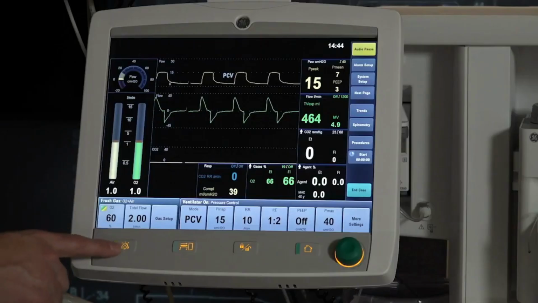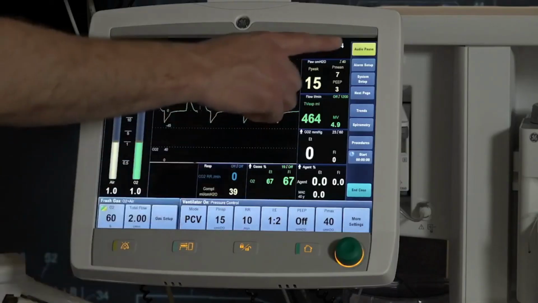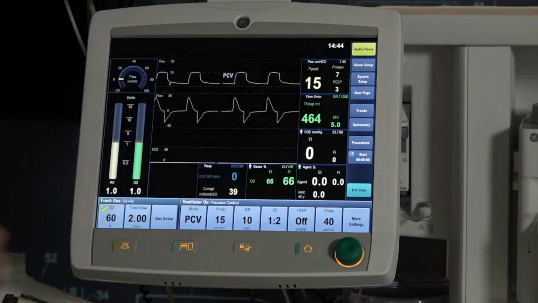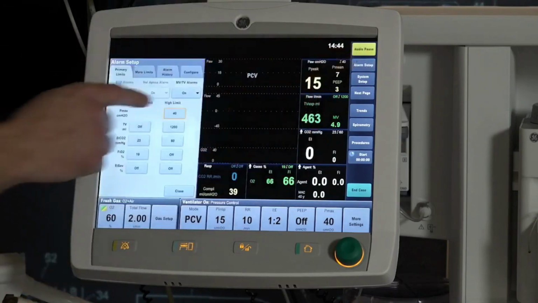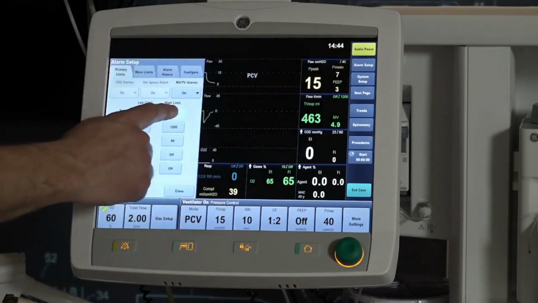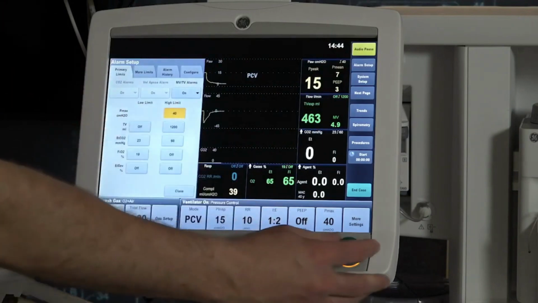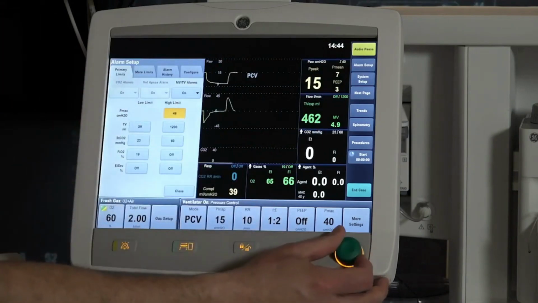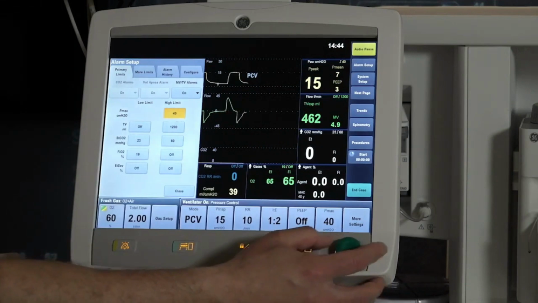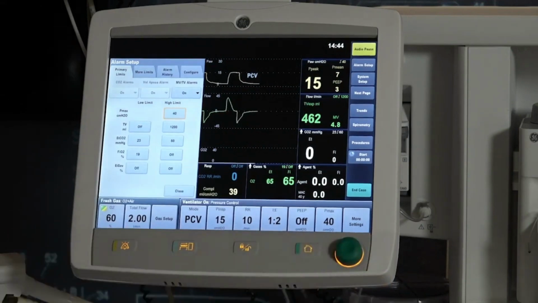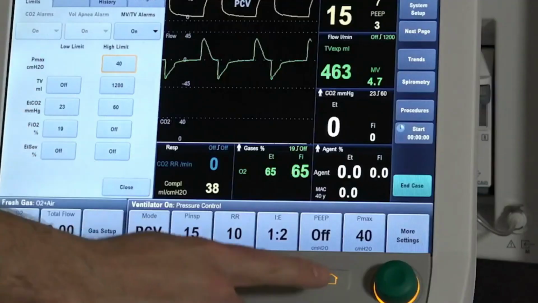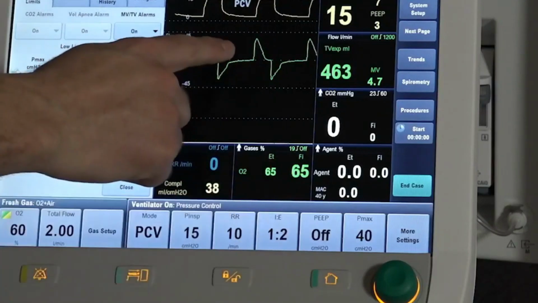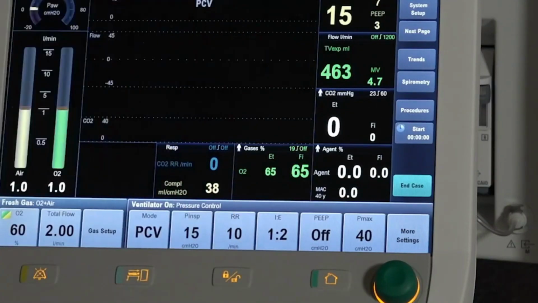Select Audio Pause for a 2-minute audio pause. To adjust your alarms, select Alarm Setup. From the Primary Limits and/or More Limits tab, select the alarm limit to adjust and make the change. Press the COM wheel in to confirm. To close the menu, press the Home key, touch the waveform area of the display, or select Close.